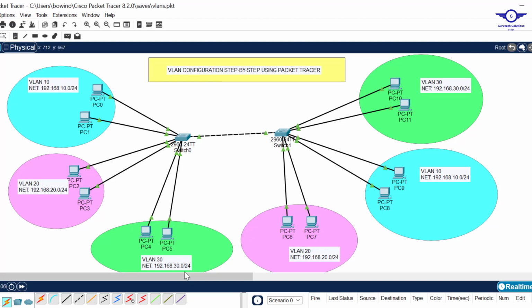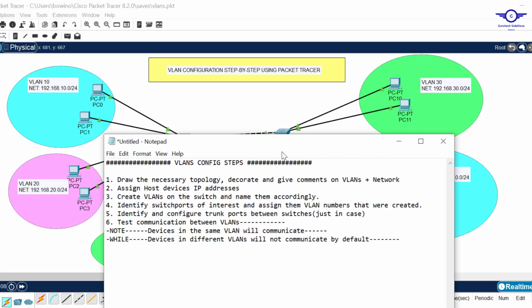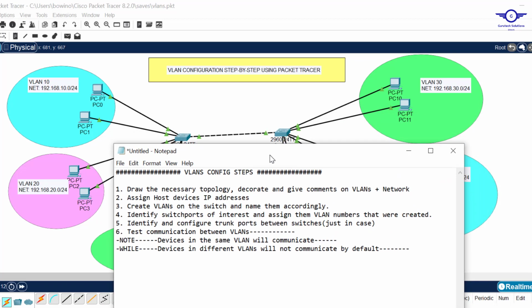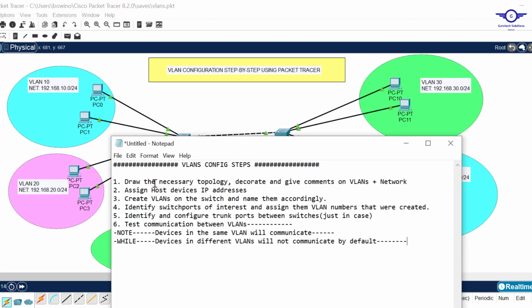Basically, I've designed a config guide, or steps, that you're going to follow to configure VLANs on this diagram. You can see the first step is to draw the necessary topology, decorate, and give comments. That's very simple. You can just do that very fast to save time.